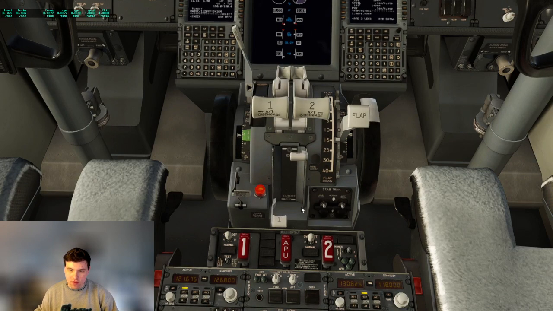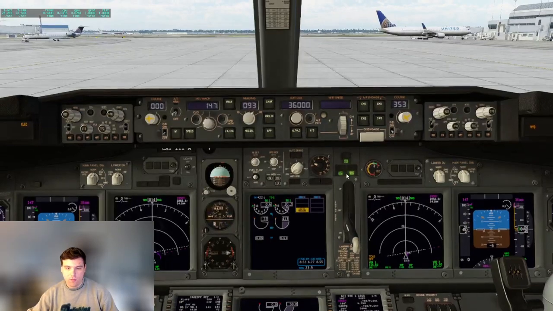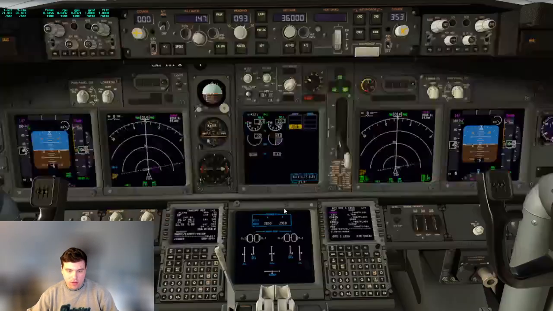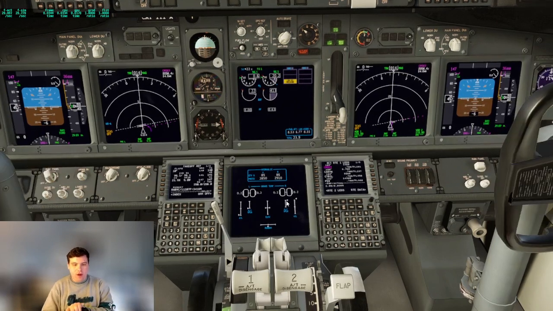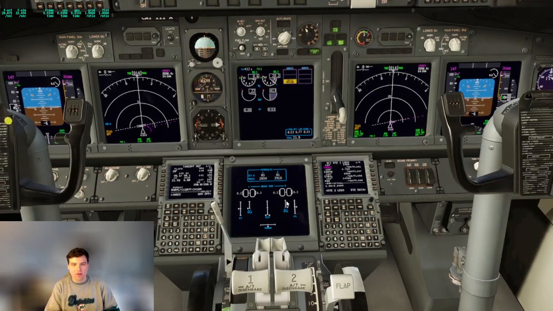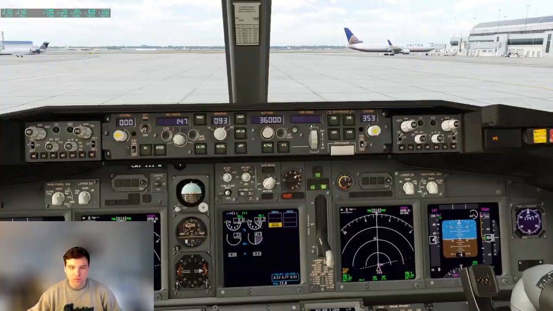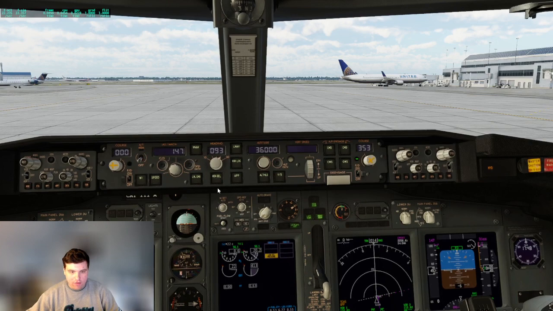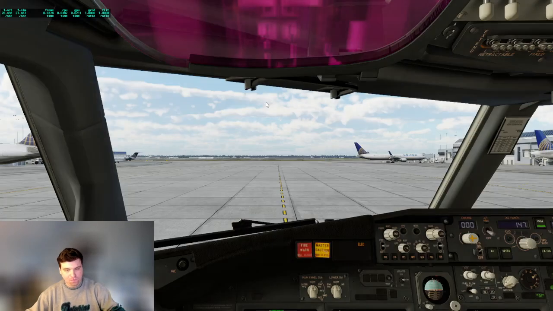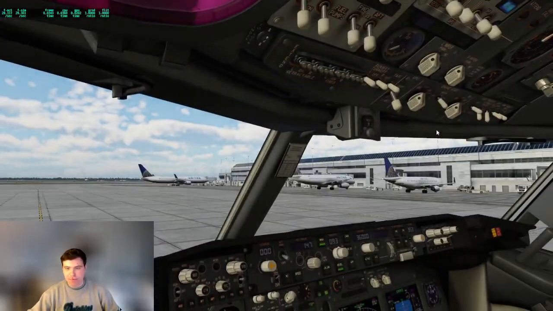Set flaps to 10 degrees here. Systems, full left, full right, elevators, full left rudder, and full right rudder. Flight controls are free and correct. Flight director is going on. VNav heading select. He's good over there, giving us a thumbs up.